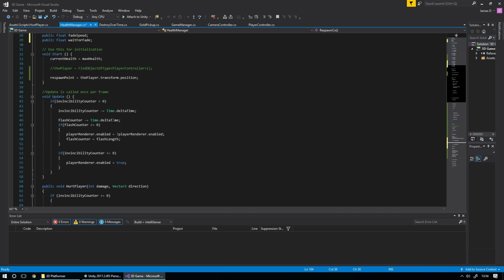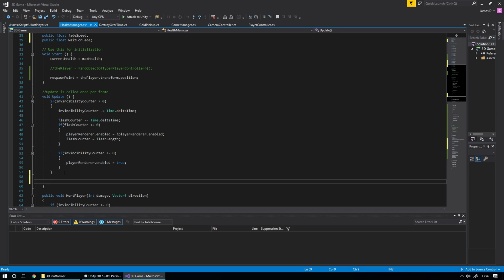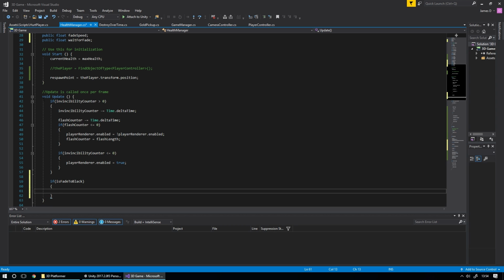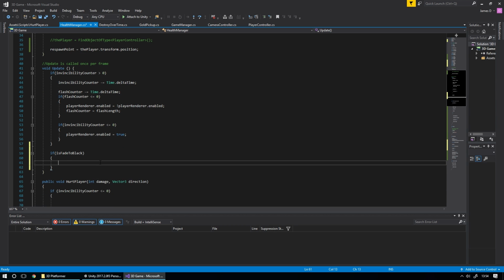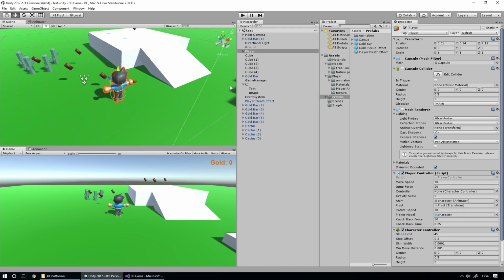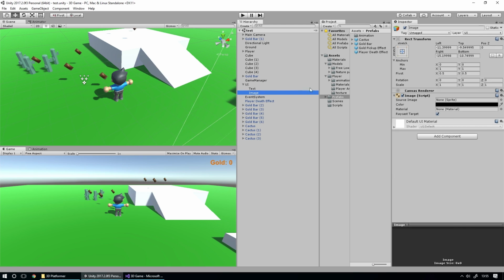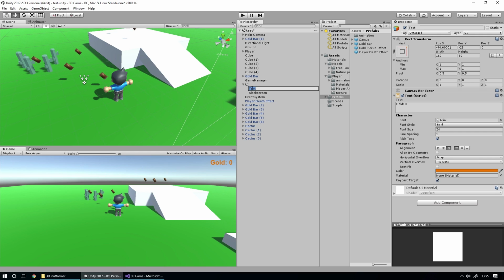So if we go back up to our update loop here, we're going to move down a little bit and just say if is fade to black. So if we want our black screen image to start fading into the black color, basically all we have to do is, as we looked at back here on our image, which actually we should rename to black screen, because just having it called image isn't very descriptive. We should also change the get text here to say gold text, just to be a bit more descriptive.